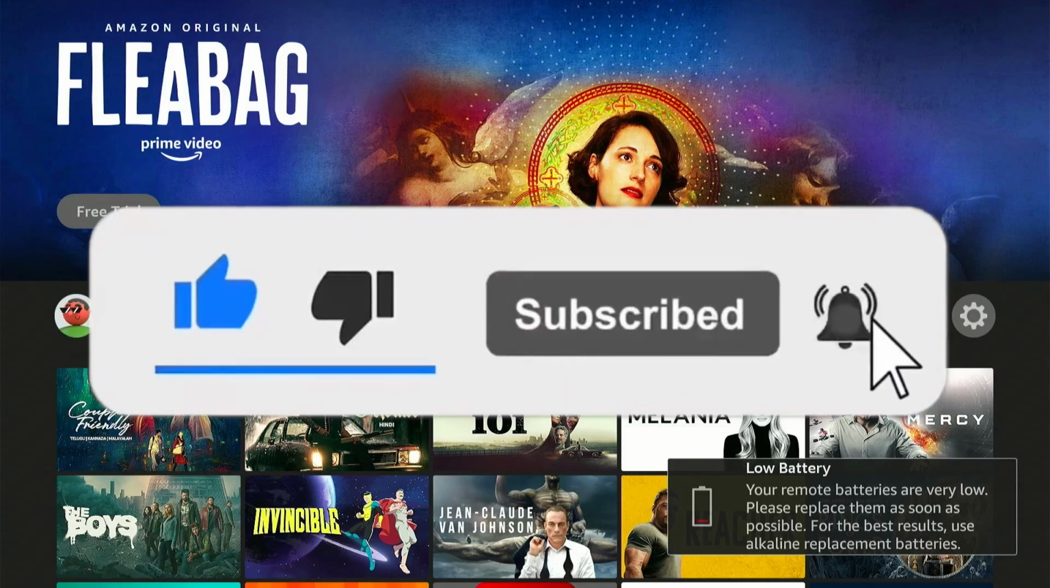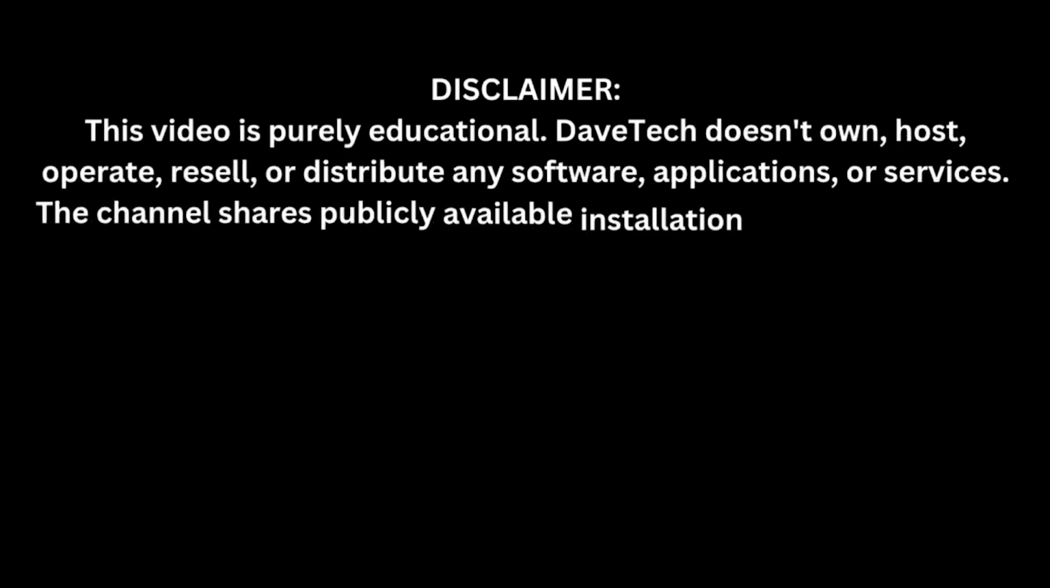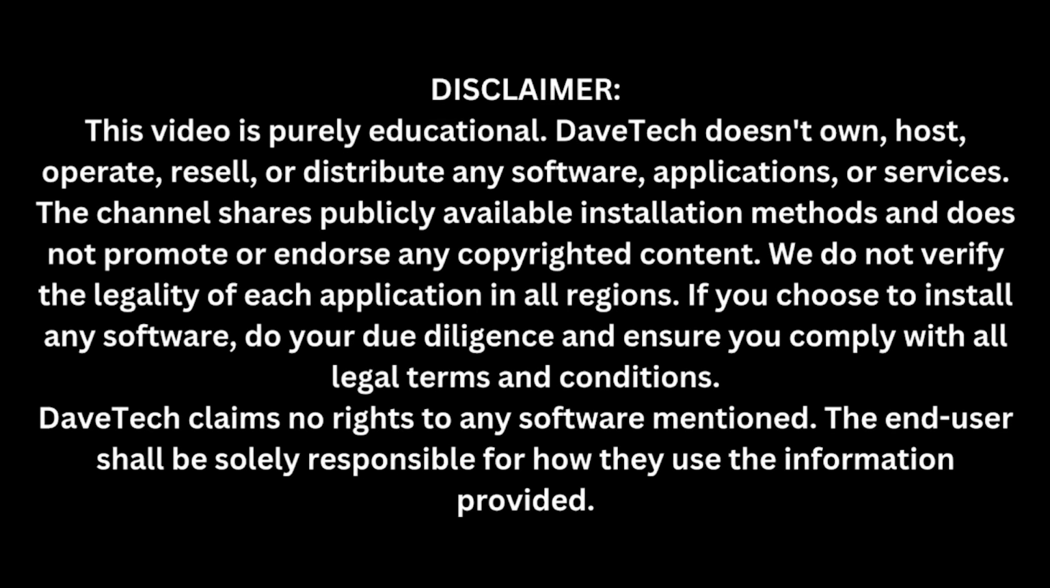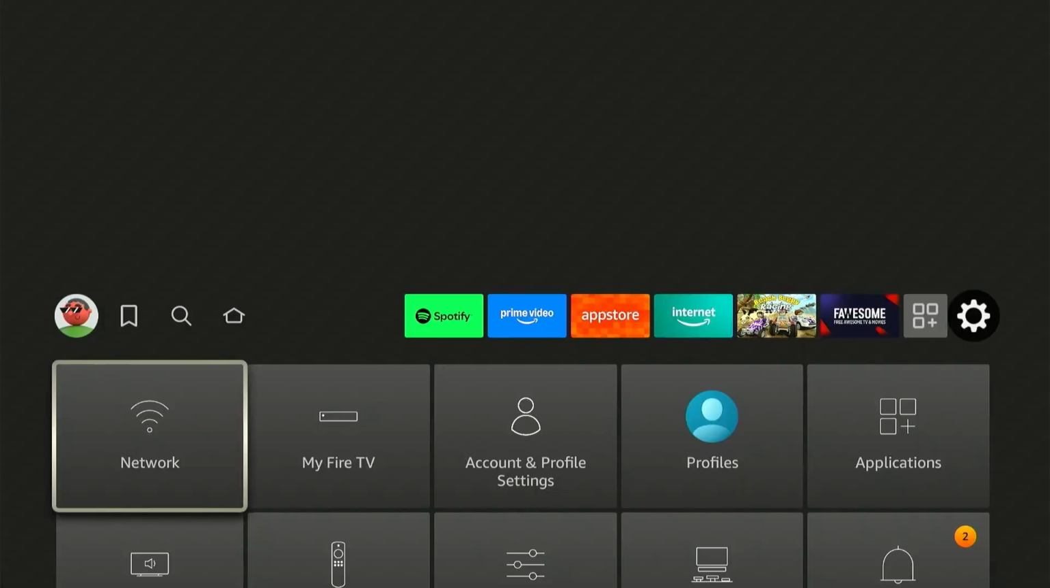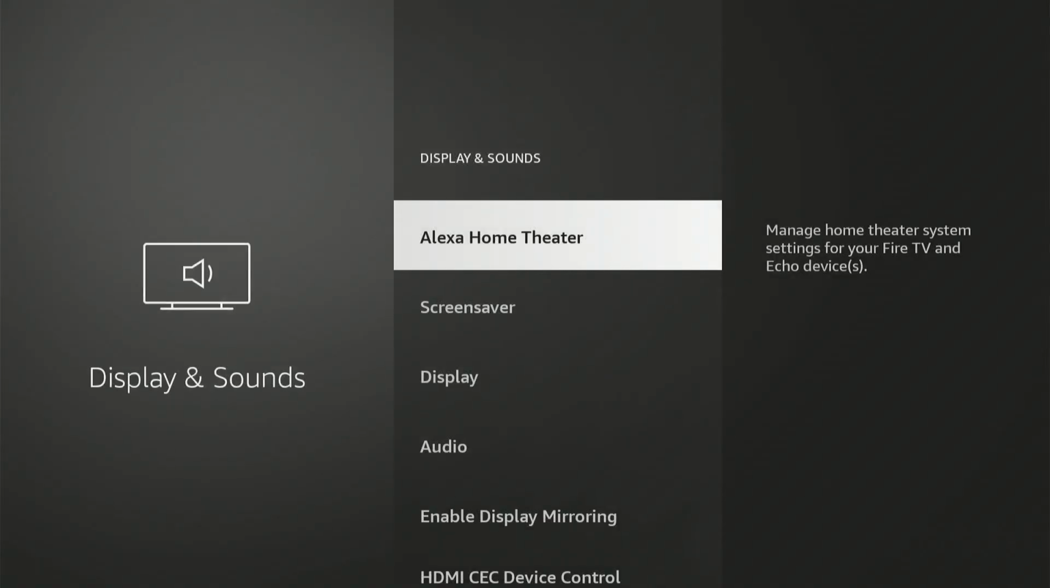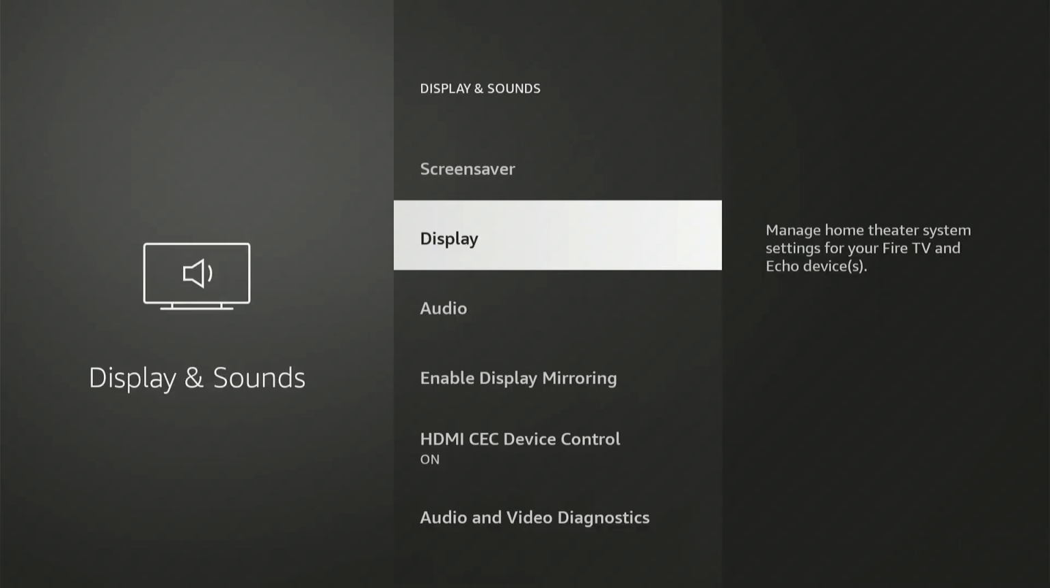Alright, to do so, we're going to head over to settings. As you can see, I'm navigating to settings on the gear bar to the right. Click on that, then come down to display and sounds. Click on display and sounds, it will launch, and from there you come down to audio.